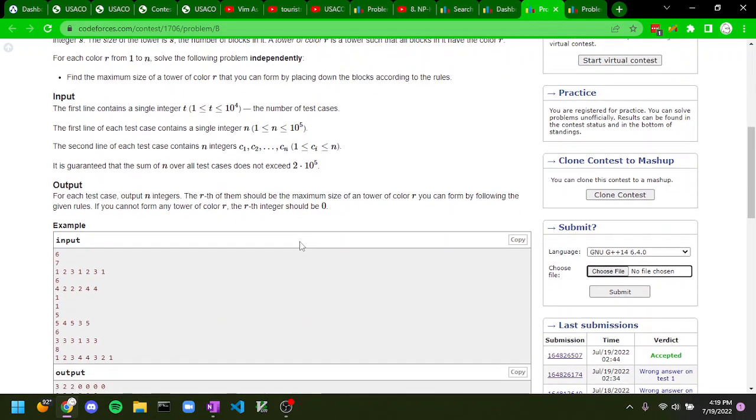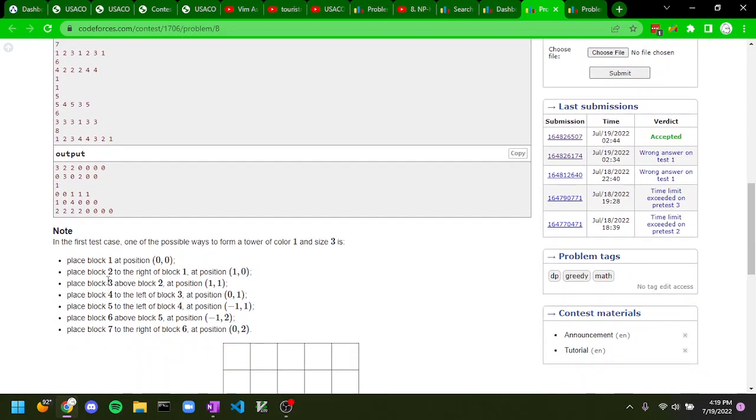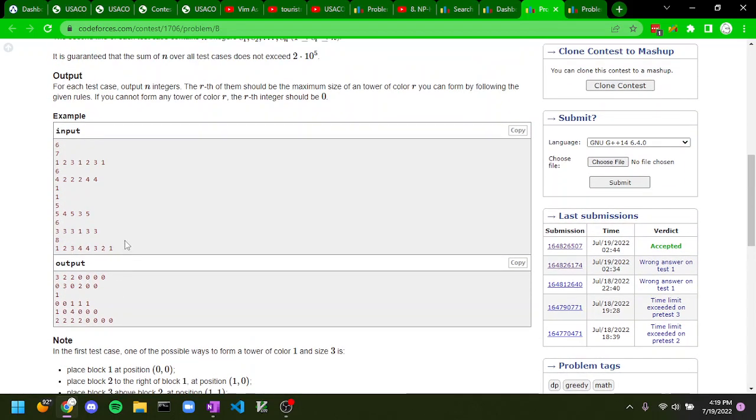So in this question, you're given a certain number of blocks, so 7 blocks in this first test case, and each block represents a different color. So let's say 1 is assigned to red, 2 is assigned to blue, 3 is assigned to green, then this would be red, blue, green, red, blue, green, etc. And basically what you have to do is see how high you can stack each color.